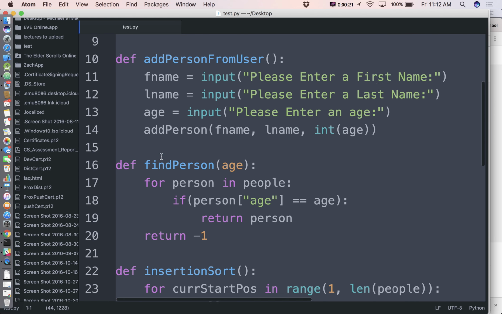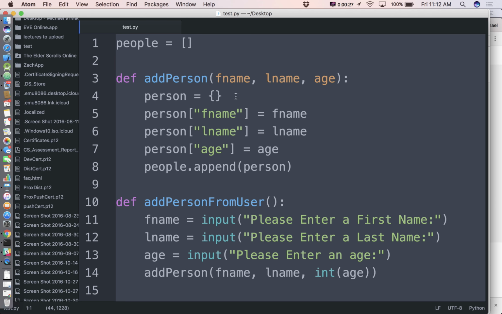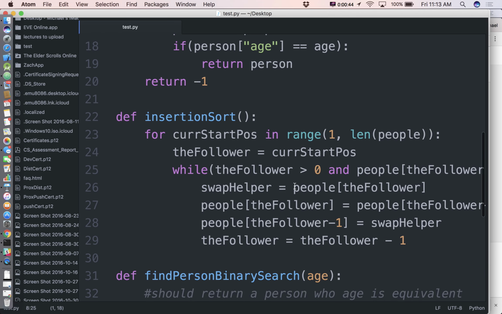This guy up here. Well, this was add person from user, so if we wanted the user to manually put somebody in. But here's our add person function that took in a first name, a last name, and an age. It created a brand new dictionary, and then went ahead and inserted that dictionary into our list called people. Make sense? So we have a list of people dictionaries. All right, good.